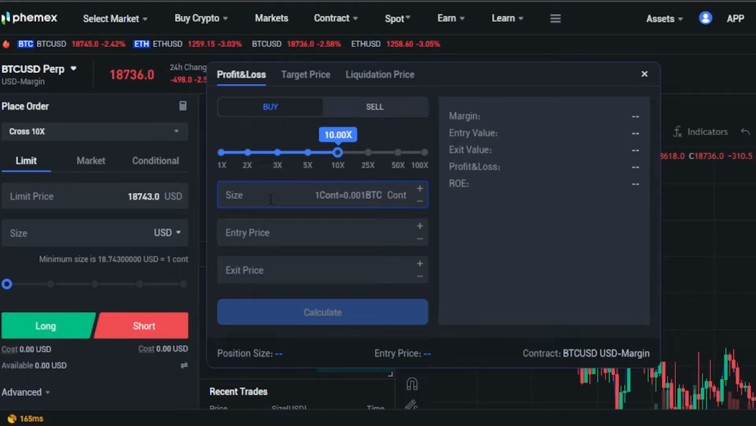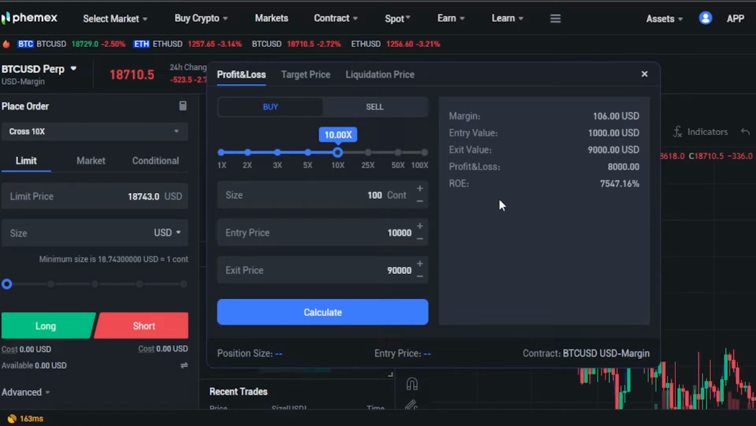Okay, so I'm going to go ahead and enter 100 contracts. The entry price is going to be 10,000. Exit price is going to be 9,000. Click on calculate and it will give you your margin, your exit value, your entry value, profit and loss, and ROE. Of course, I've just entered random numbers right here, but what you will do is select your size, your entry price, everything, and you will be able to calculate your profit and loss.